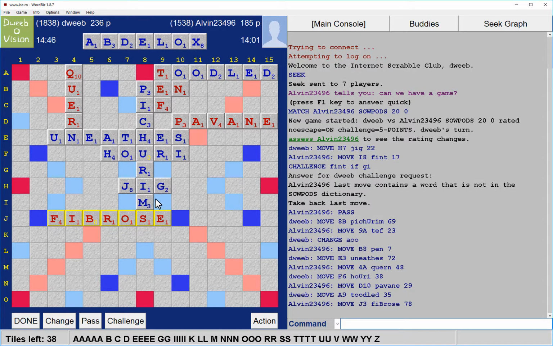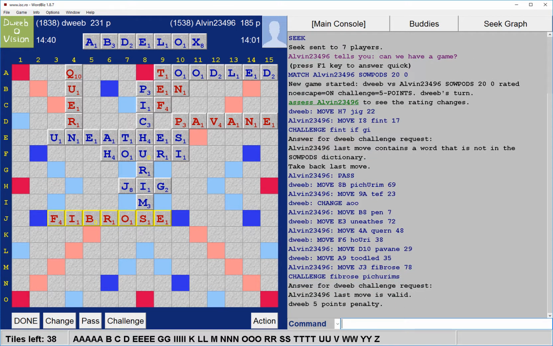I'm not sure if Pythurim is good, and if it is good, I'm not sure if it takes an S. Well, I guess that's confirmation of Pythurim being good. Nice bingo by my opponent. Annoyingly, he's stolen the second blank.